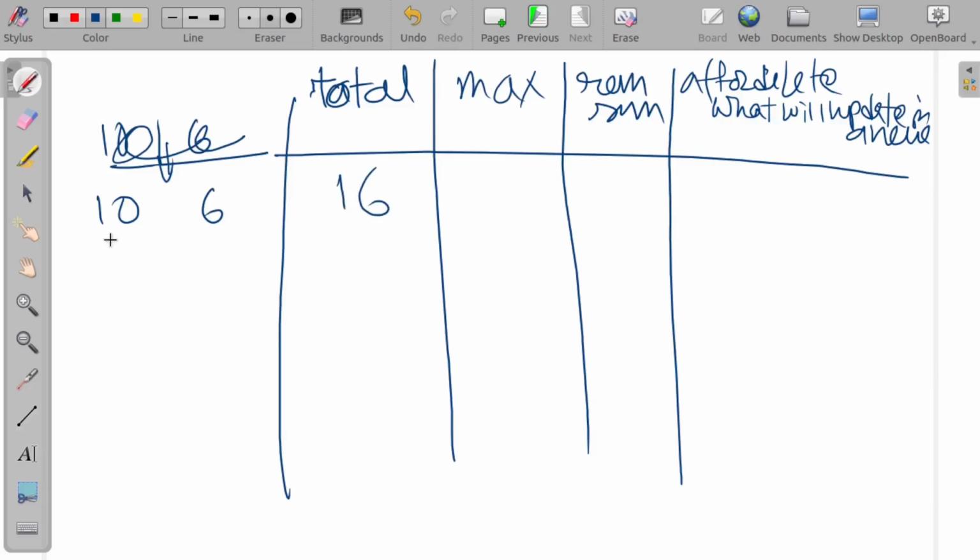The max is 10. If I delete there, what will be the remaining sum? That is 16 minus 10, that is 6. And if I delete there, what value will be replaced? That is 10 minus 6, that is 4. So that is 4 and 6. After that, the sum is 10.